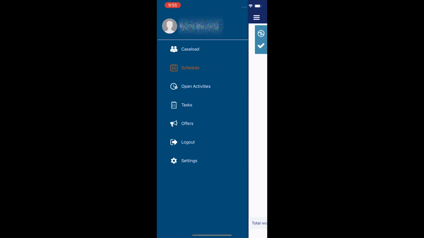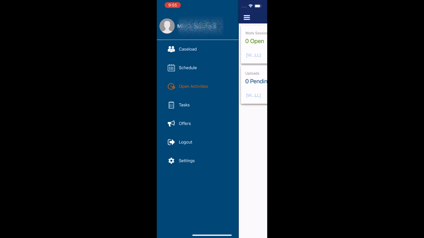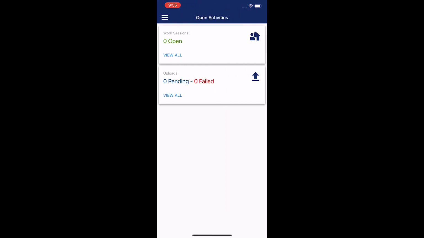Rule of thumb, it's best to just double check at the end of the day your daily activities, and again, the best way to do this is by selecting these top three lines in the top corner and going to Open Activities and then hitting View All. As you can see, there's no current open sessions.